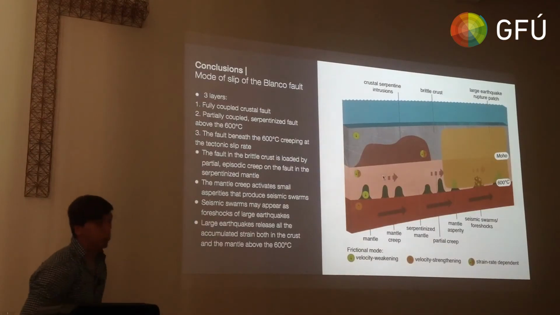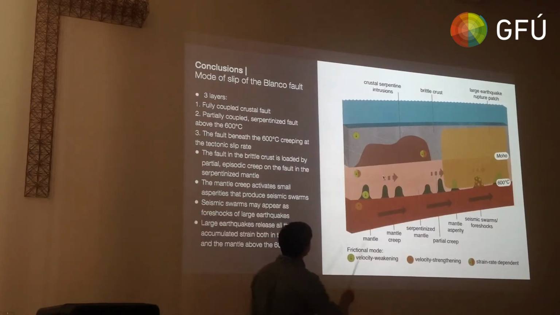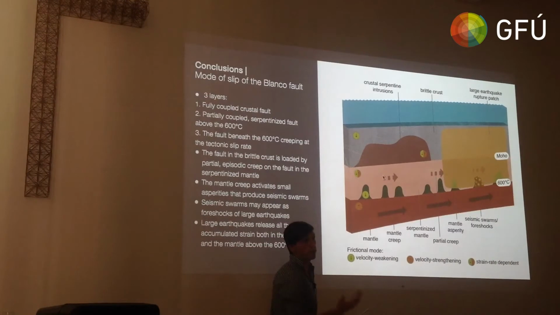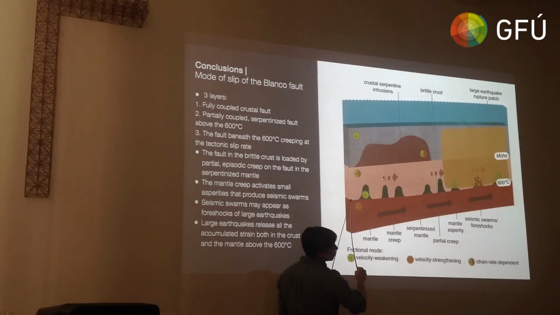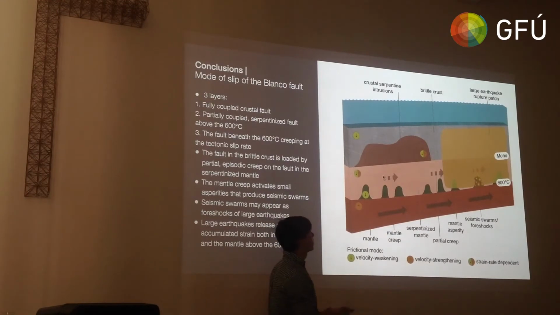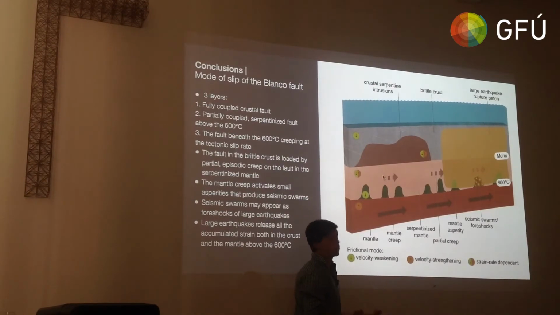So maybe I was too cryptic now, but let me rephrase this in this final model that we formulated here. We think that the fault actually looks something like this. This is the crustal part of the fault that is fully seismically coupled and releases all the slip in a seismic manner. And then this is the mantle part of the fault above the 600 degrees isotherm that should normally behave in a seismic manner, but because there is high water influx and serpentinization, it actually releases some energy in a form of episodic creep.